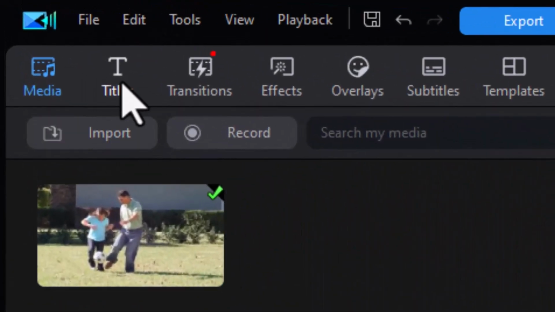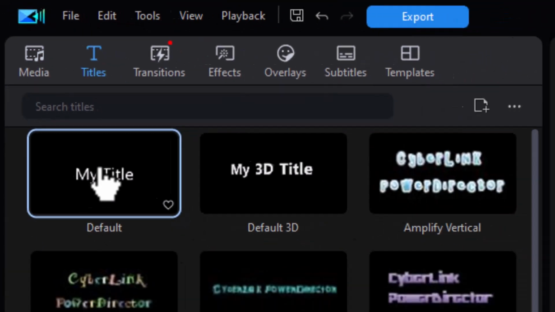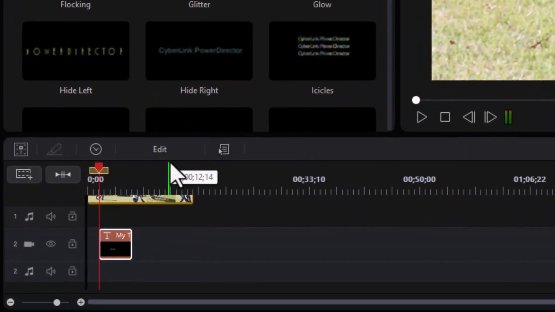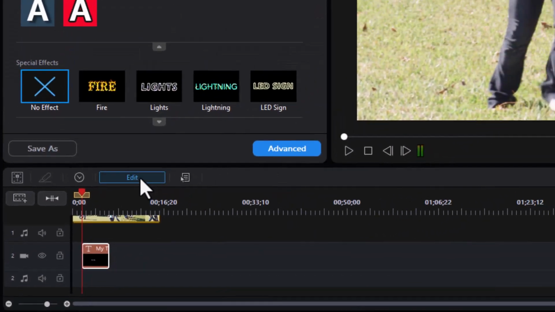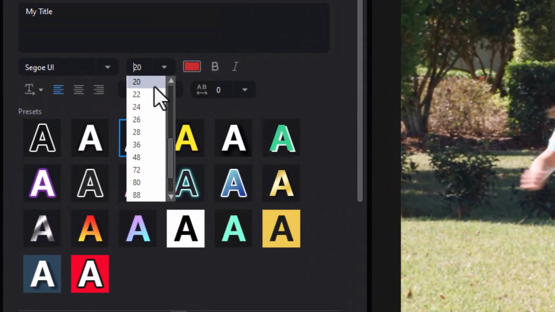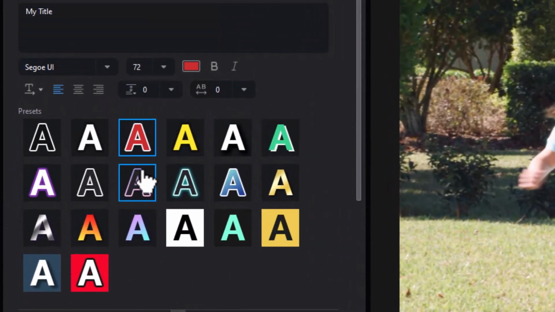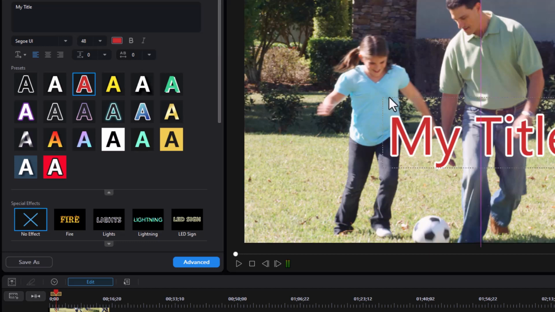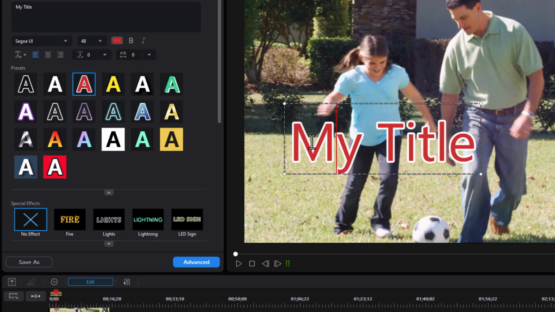So I'm going to go to my title room, and I'll take the generic default My Title and drag it to track number 2. I want to edit it. The easiest way is simply click on the Edit button, and here I am in my simple editing screen. I'll just click on this preset here to change the letters and characters, and we're going to enlarge it, something, maybe not 72, let's make it maybe 48. And I'll drag it over, and we'll change the content of it, call it Soccer Fun.